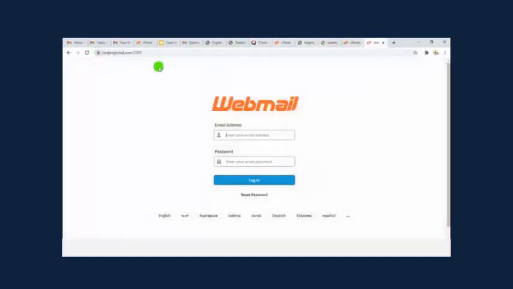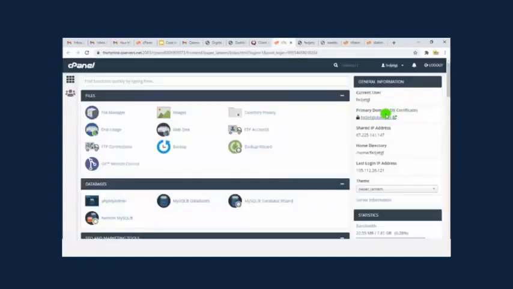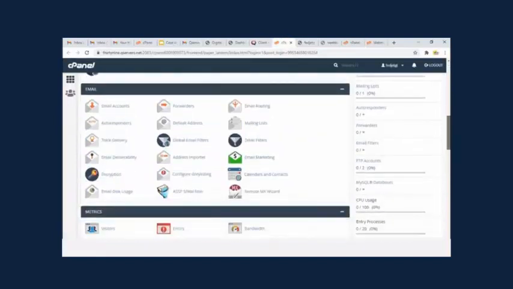Connection is secure. But there are times when you log into the cPanel and connection is not secure.